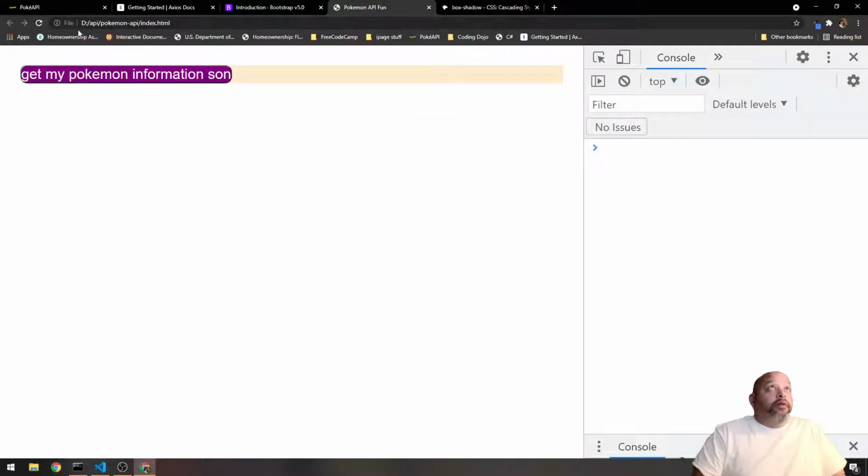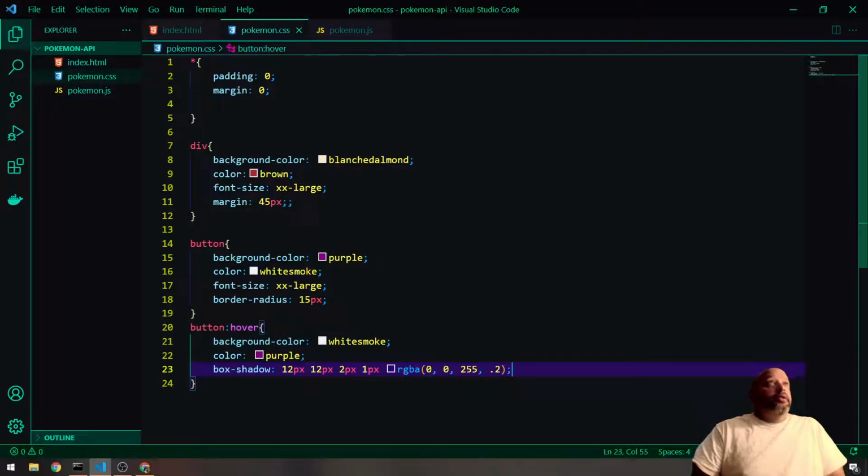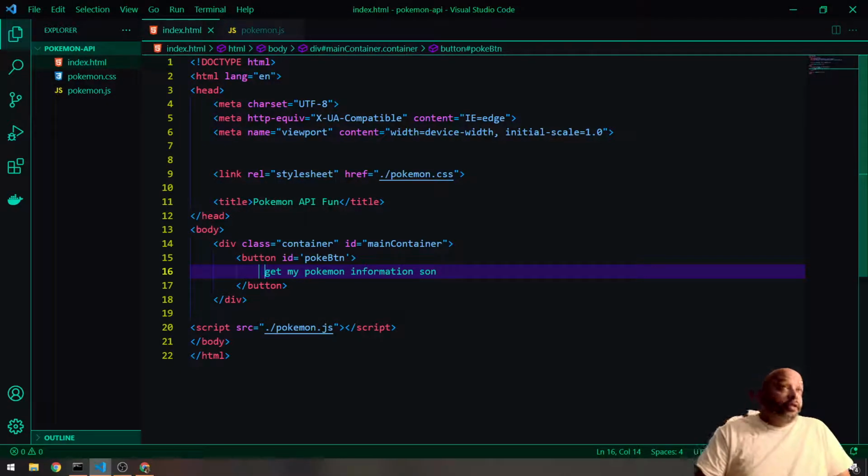And now our Pokemon button looks amazing with the box shadow. Oh, look at the box shadow. See the shadow? Okay, we're done with the shadow. Let's start with the JavaScript now. We're probably done with the CSS, so let's get rid of the CSS. All right, we want to get into the JavaScript.